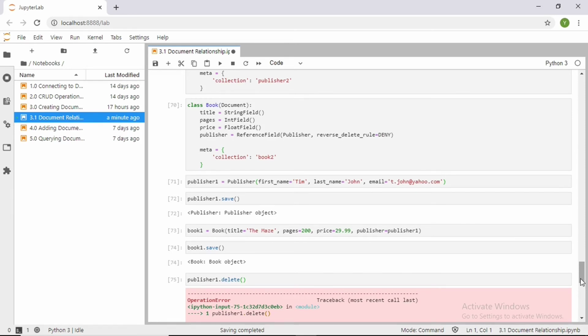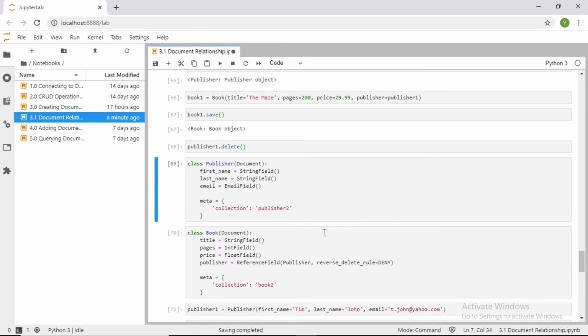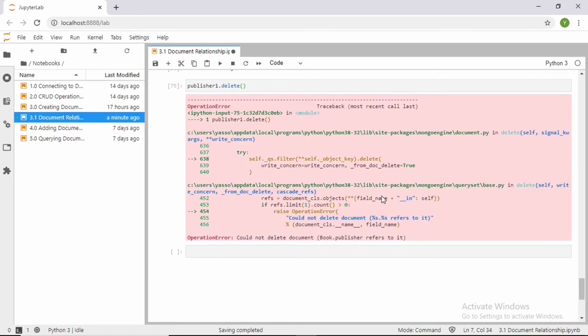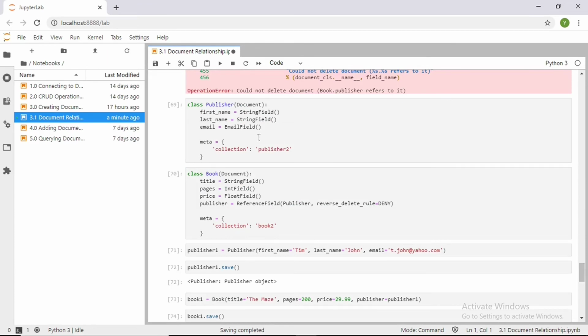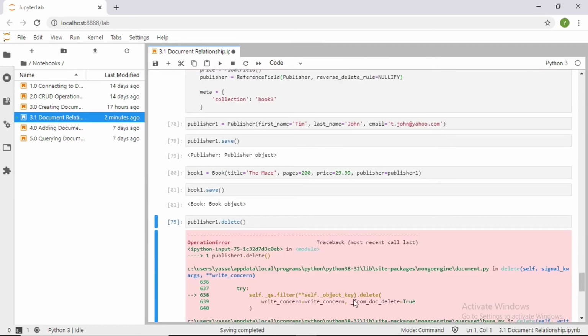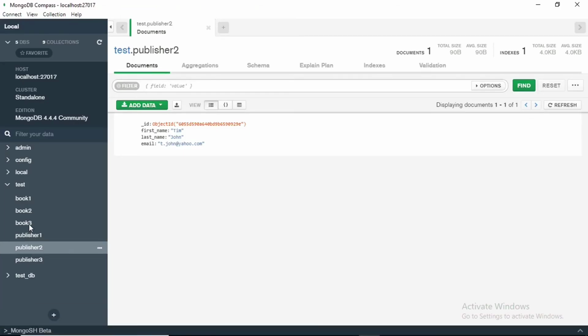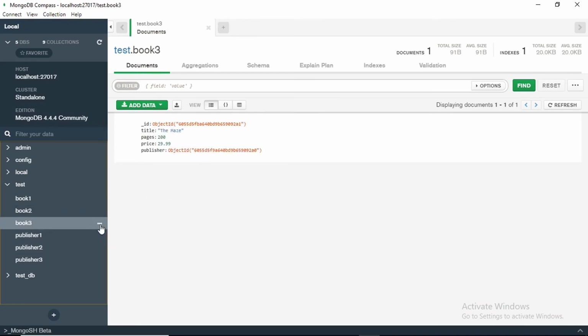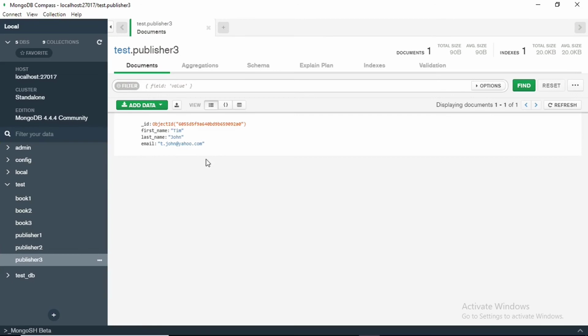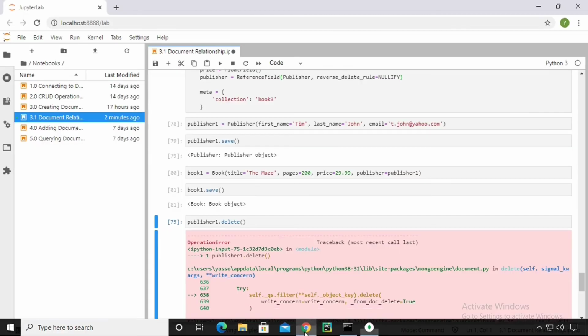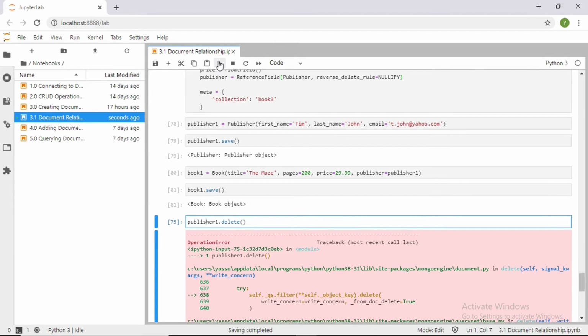Let's check another option. Again, I'll just copy and paste the whole thing and let's modify it. This time I'll use collection 3, book 3. This time I'll change the rule to nullify. Let's check what this will do. Again, I'll create the publisher and the book, and let's check Compass first. Again, book 3 is referring to the publisher, and publisher 3 exists. So let's execute this.